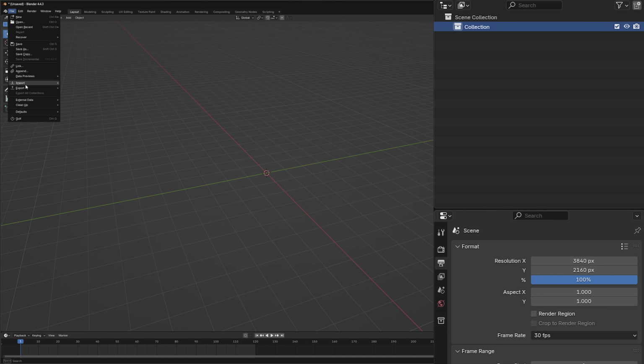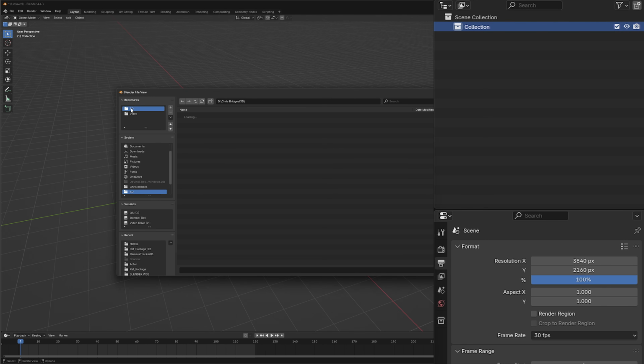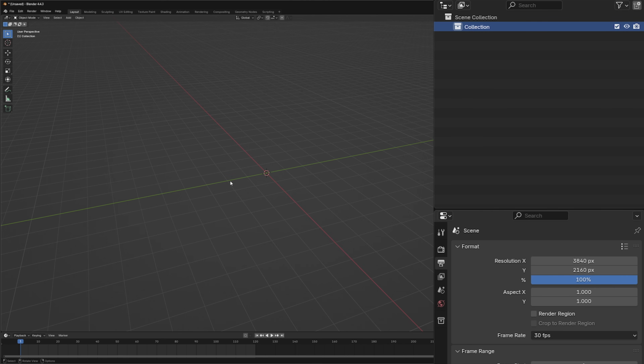I'm going to go to File, Import, and we're going to import an FBX, and we're going to look for our little FBX that we exported out of Fusion. So that would be here in my camera tracker, and that would be camera track 2. And when I open this up, you're going to see it's extremely tiny.